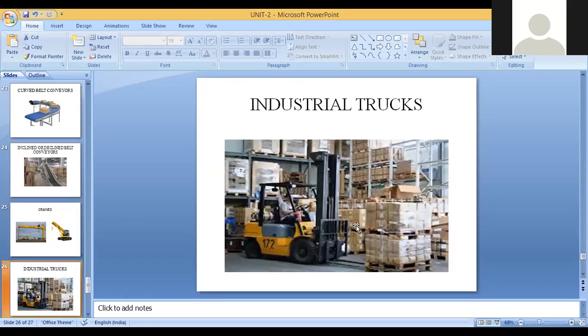This is industrial trucks. This is the truck, and if you see here, there is some projection like this, and over this we keep the pallet. So we keep objects over this and we move. These types of trucks are called industrial trucks.